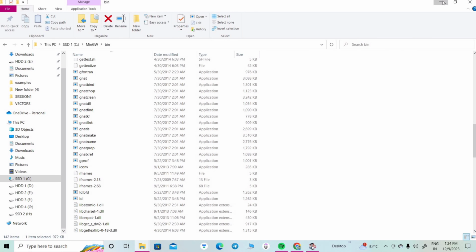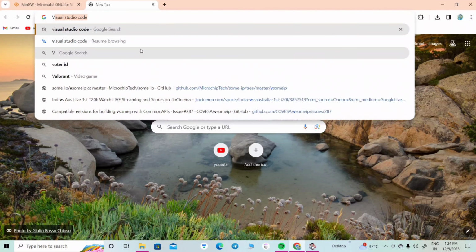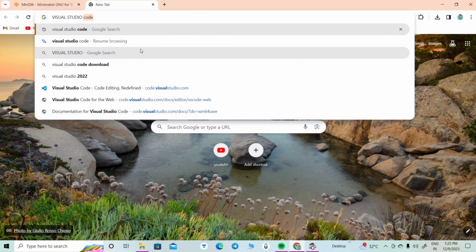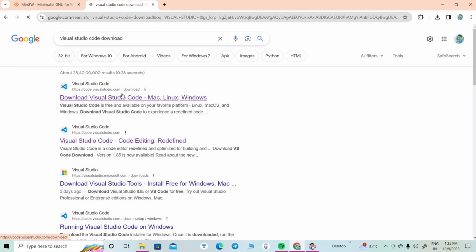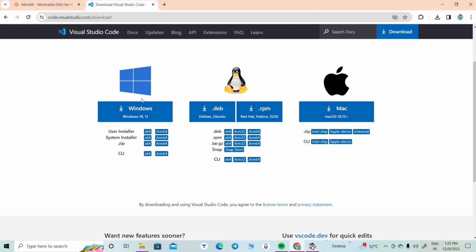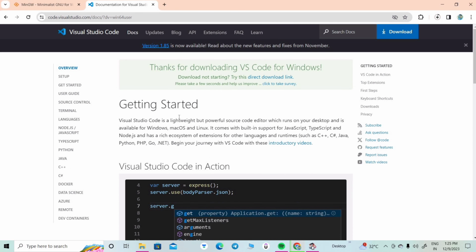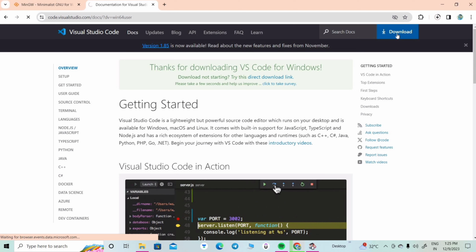Next we want to set up Visual Studio Code. For that we can directly go to the Chrome browser and type in the Visual Studio Code download option, and here you can be redirected to the official platform for downloading Visual Studio Code. Here you can see different versions for Windows and Mac. Here I am downloading it for Windows. Clicking on the download button, you can directly download.